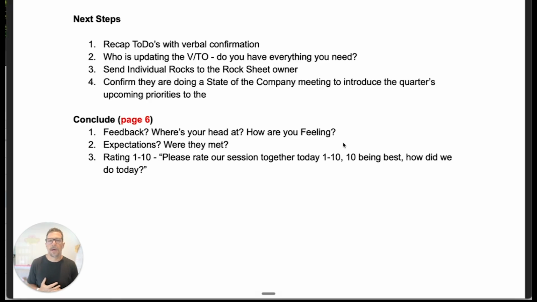This is all pretty simple. We just want to make sure any to-dos that we're committed to, we want to review those. We want to see who's updating the VTO, make sure you have everything that you need, make sure you've identified if there's upcoming meetings or dates. This is just like organizing everything together. If you guys are going to do a state of the company, if you come out of quarterly meetings and have an announcement to the company, figure out when you're going to do that, how you're going to do that, and who's going to do that. And then from there, we're going to move on to conclude.